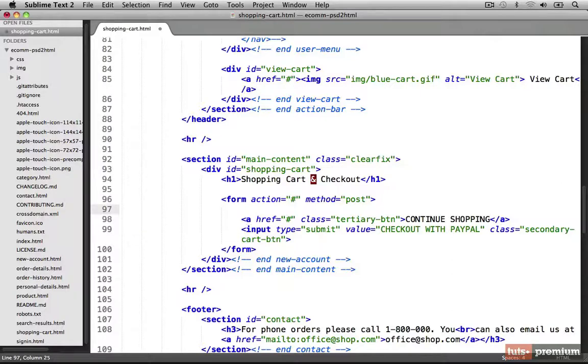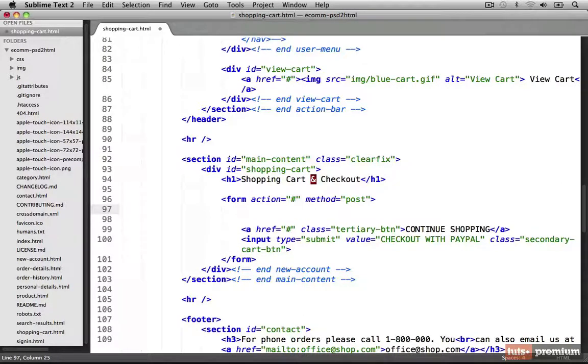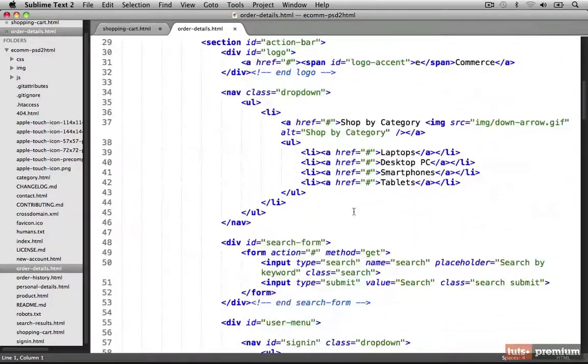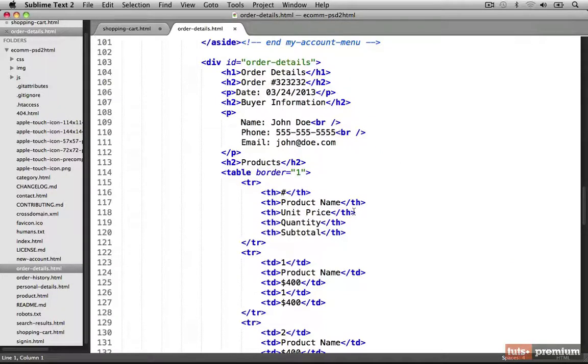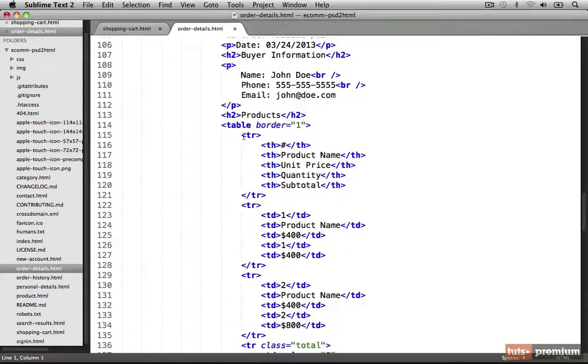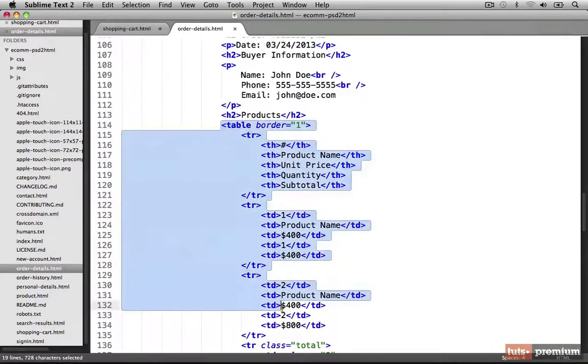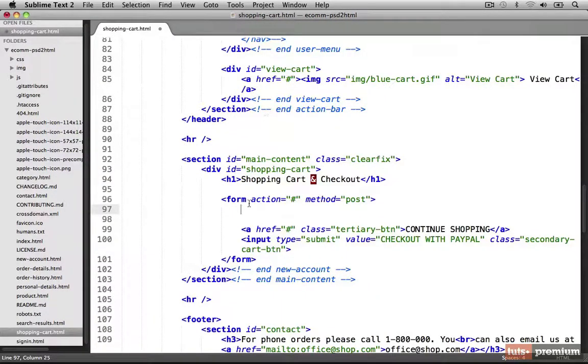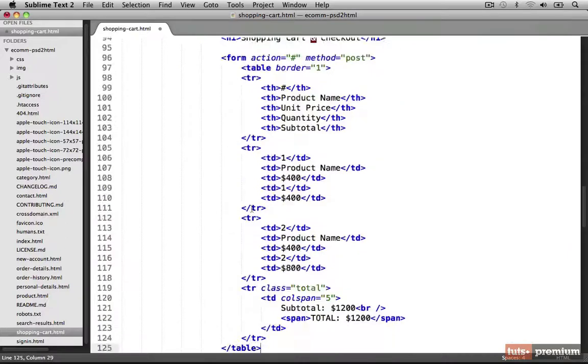Now inside of our form, let's create a table that we can use to display the cart. And we can actually reuse the HTML from our order details page. So let's open up orderdetails.html, and let's scroll down to the order details div. Here it is. And here's the table. So let's copy the entire table, and we can close this file out, and let's paste it inside of our form right at the top.